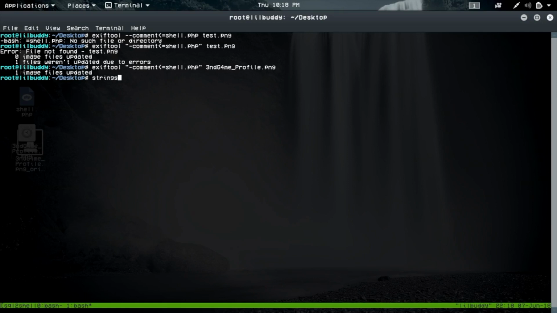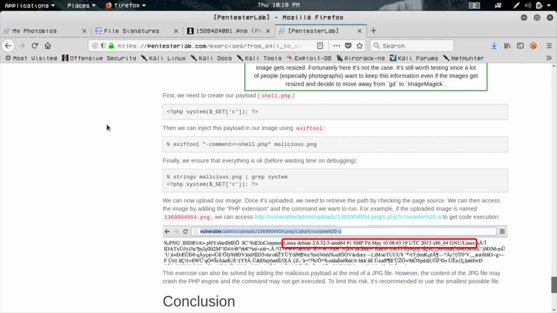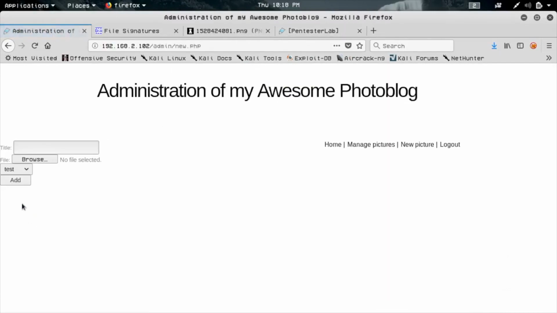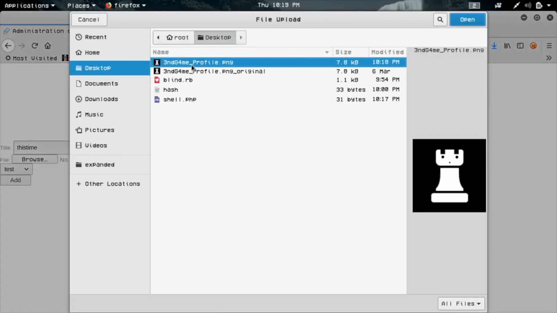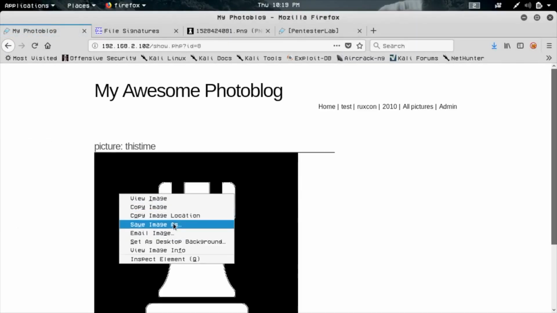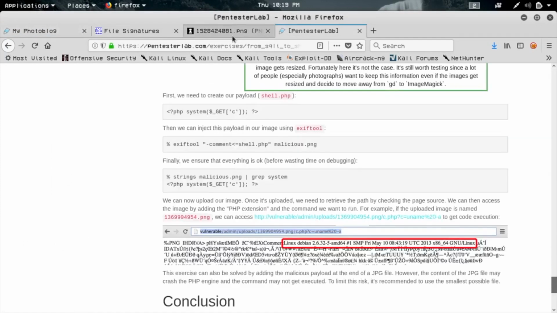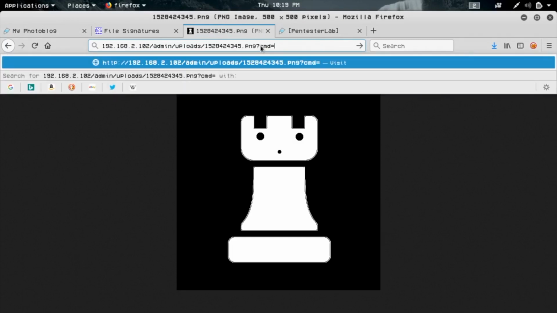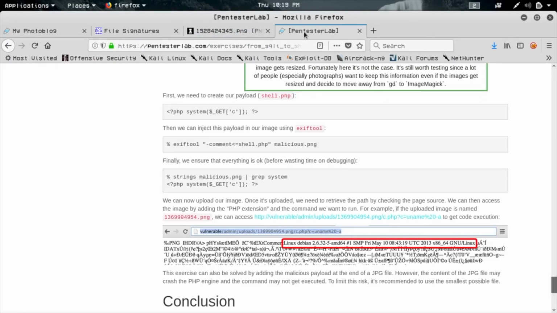Alright, so we say strings in-game, grep your system. Oh yeah, okay. It's there. Should work now. Sorry. I failed. Alright, new picture this time. Alright. So now if we copy image location, and we say cmd equals ls. Right, is that what they did? Probably not.